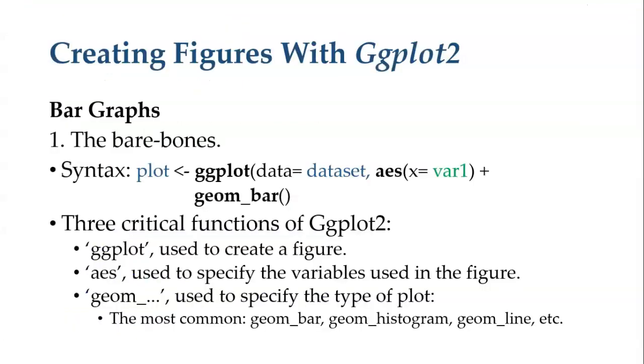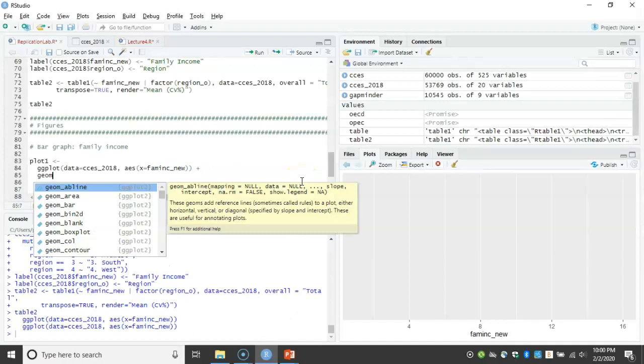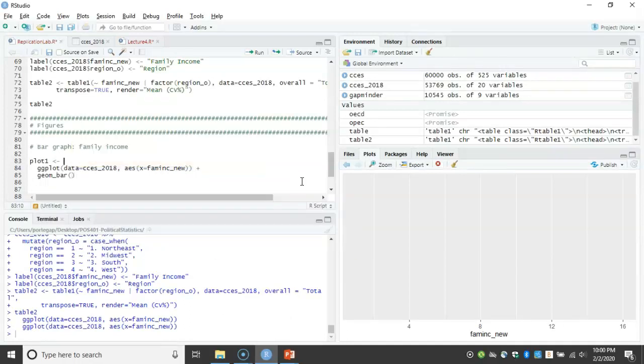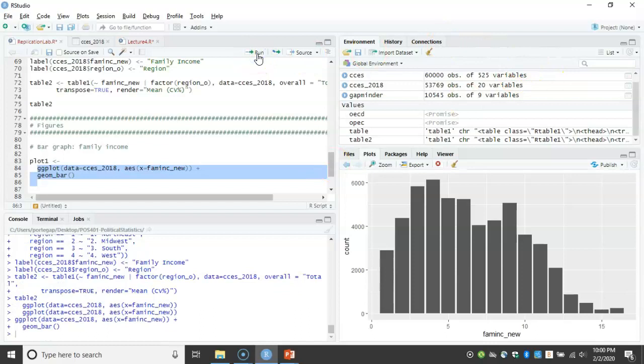Okay, so what can you do? You create here, you use the geom bar, and I want just to run this to show you how this looks. So now look, it's kind of nice, right? It's a beautiful bar graph that you have here with the values of family income.